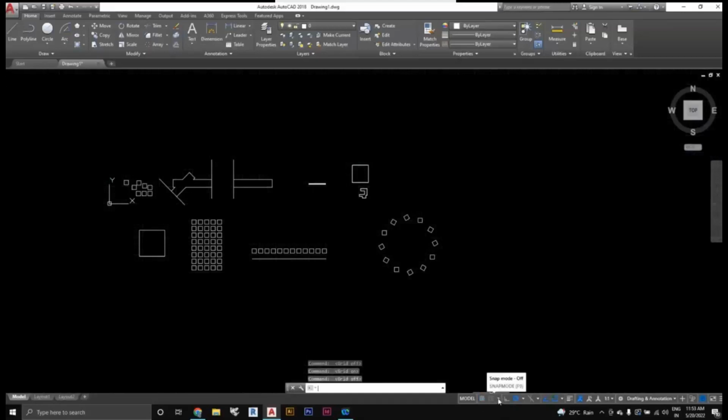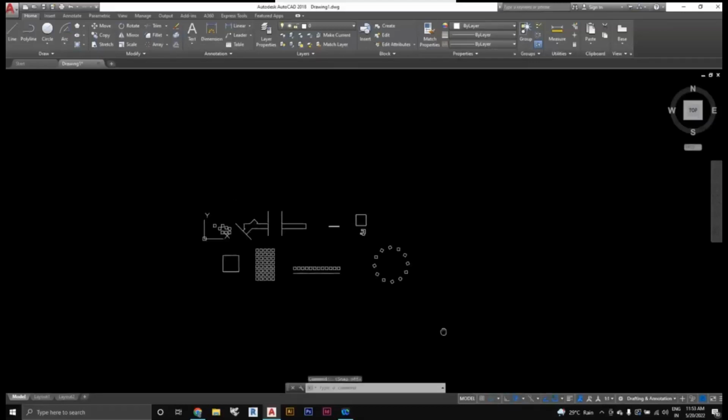Next is the snap. If you want your snap on the grid, you can keep it on, and you can also tick this grid snap. I normally don't keep these two on.